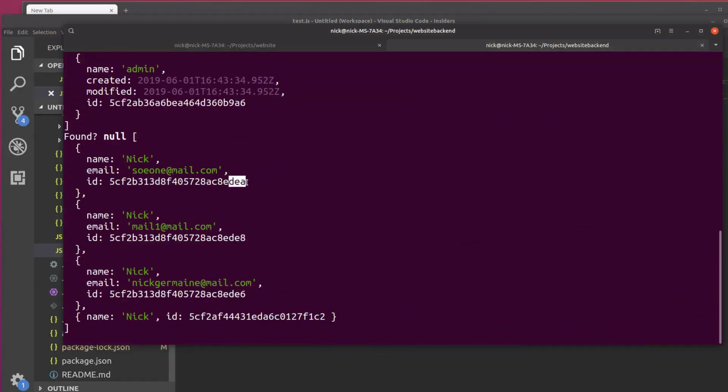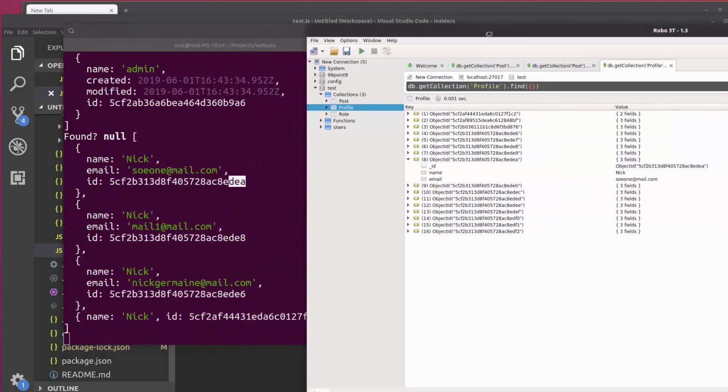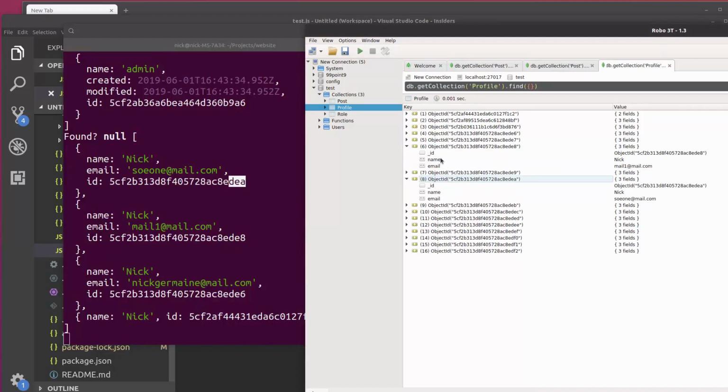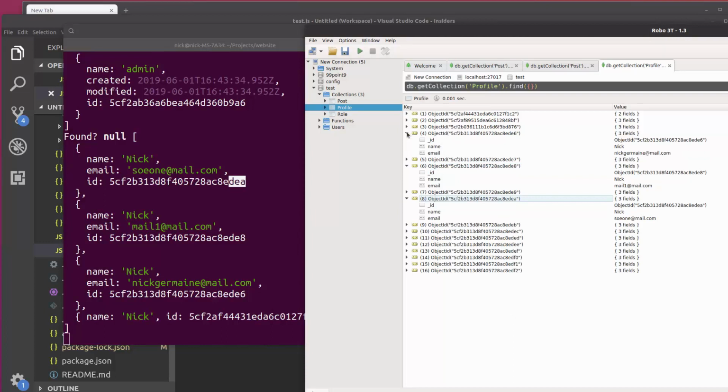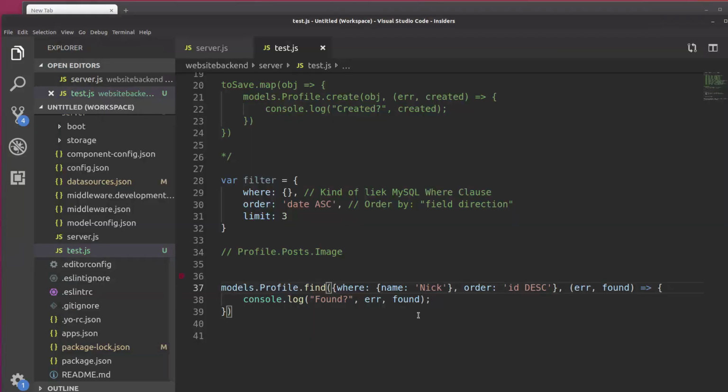And we'll see EDEA, which we have confirmed as the last instance of that. EDE8, which is this one. And then EDE6, which is this one. And then also the first one. And it has ordered them by most recent.